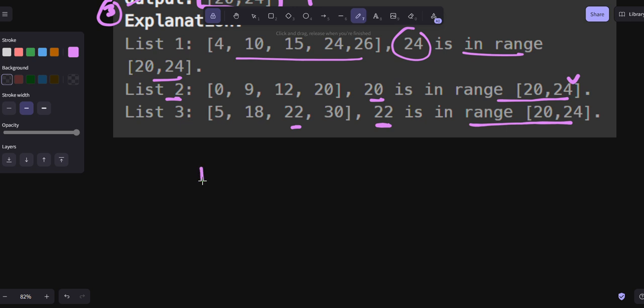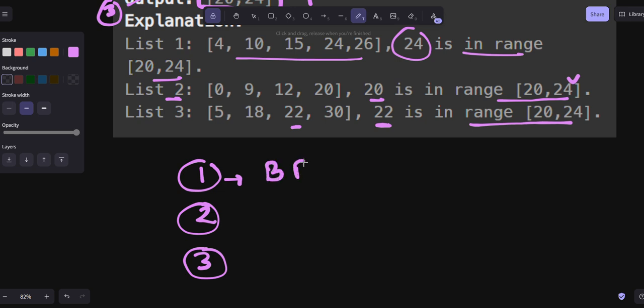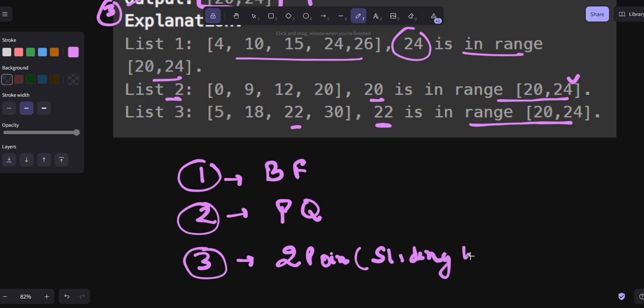So I am going to solve this problem using 3 approaches. Okay, so first we are going to solve this problem using brute force. Okay, and then after that I am going to solve this problem using priority queue. Then after that I will try to solve this problem using 2 pointers, or we can use sliding window. Okay, 2 pointers or sliding window, you can say anything, same thing. All right, this priority queue and this brute force.